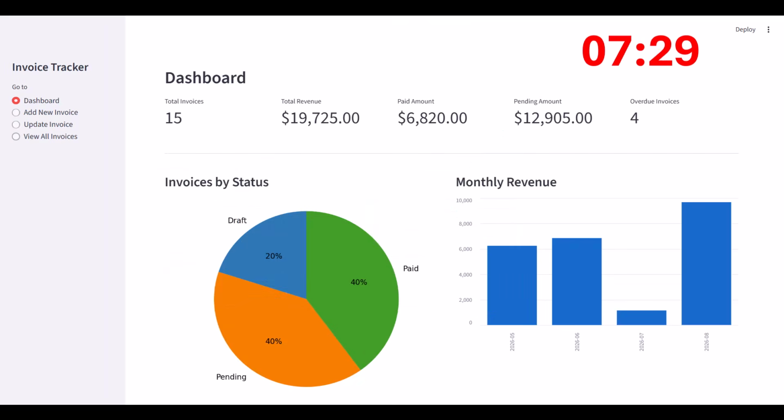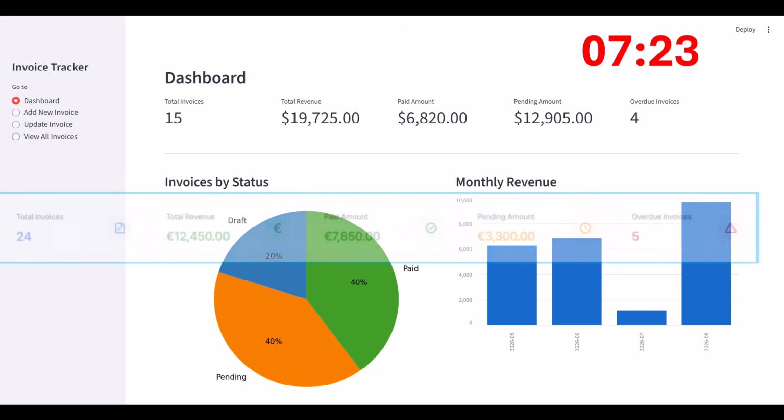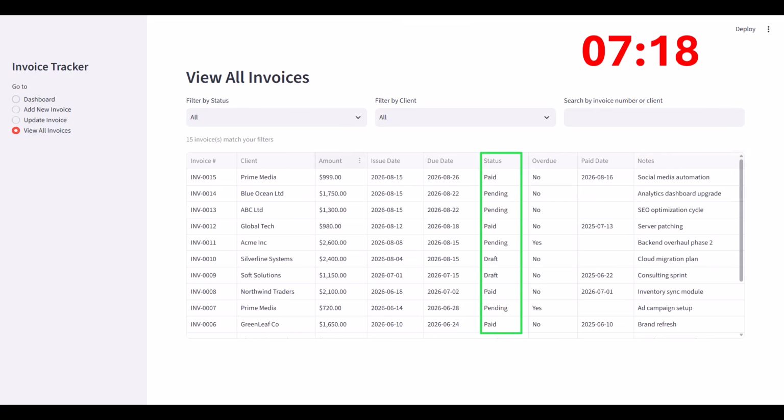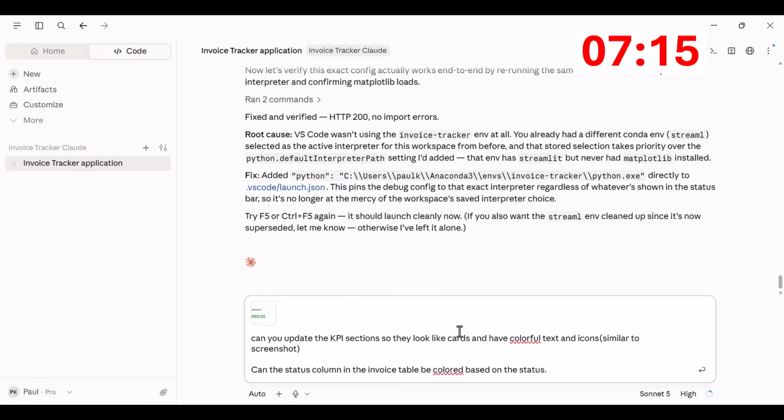Now we've one final task for Claude. The totals on the screen look a bit basic, so we want to update them to be more like the screenshot. And I also want to color format the status column. This is the prompt we're giving Claude Code, and hopefully it can finish the whole thing within the 7 minutes we have left. So let's hit enter and see what happens.